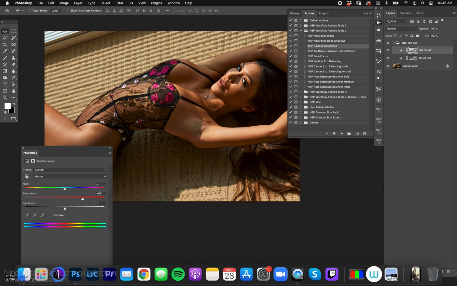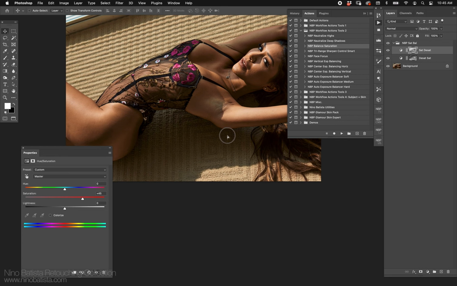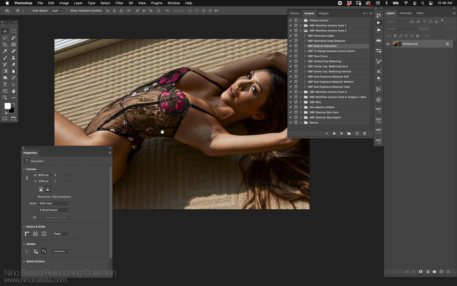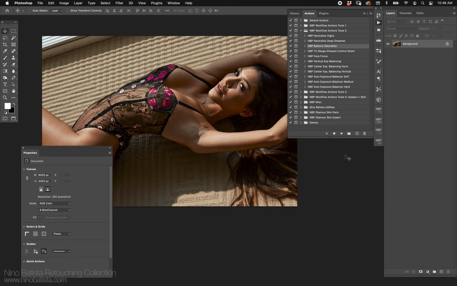Now, as a side note, if you've gone through the workflow videos, you may notice that not a whole lot of the action packs are being used in detail. Some do, most don't. That's because I think it's very important to showcase the manual process for a lot of things. But the actions are very useful to make things quicker, but they're very specific on certain things, okay? Now, Tri-Range Sharpen Control Smart.